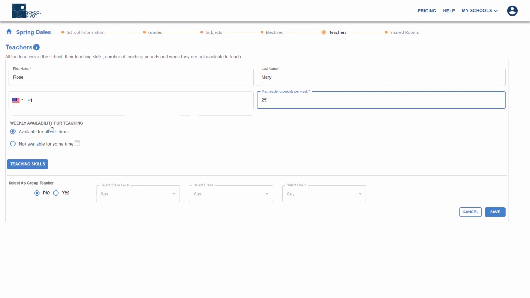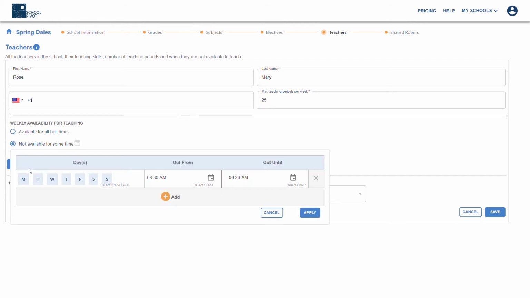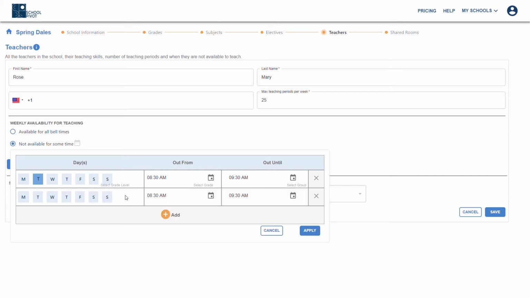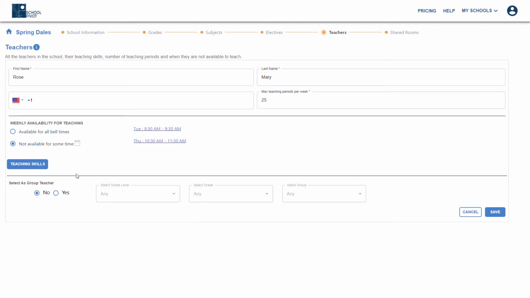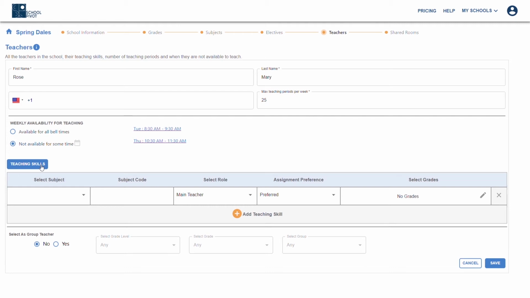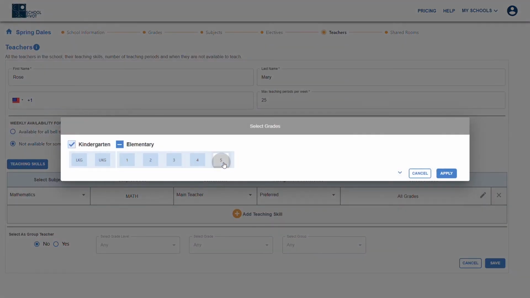Next, if a teacher cannot teach on certain days and time, we can specify that. A part-time teacher or the principal may have such time preferences. Now the most important data is teacher's teaching skill. Select subjects and grades to which the teacher should teach. I am going to add mathematics as this teacher's skill. I also need to select the grades here, so going with grade 5.